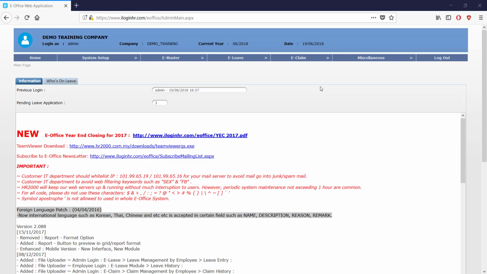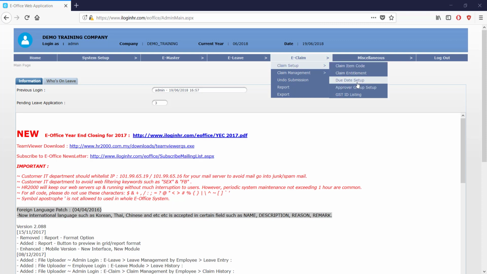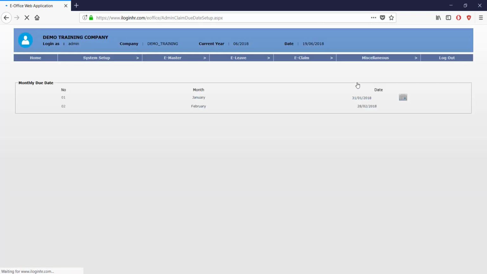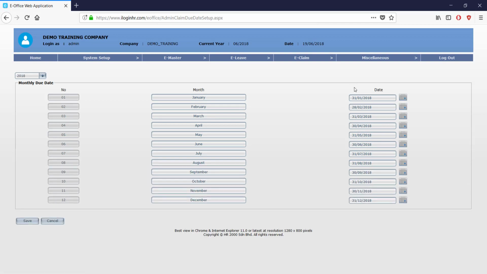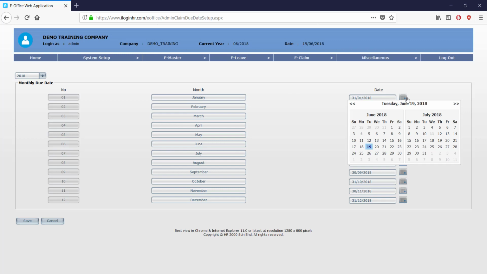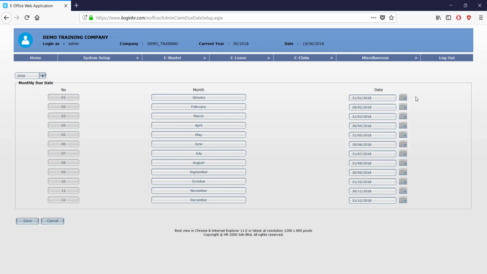Next, back to eClaim, claim setup, due date setup. In this screen, allow user to set claim submission due date from January up to December. User can click on the calendar to choose the due date for every month. After completed, then click Save.